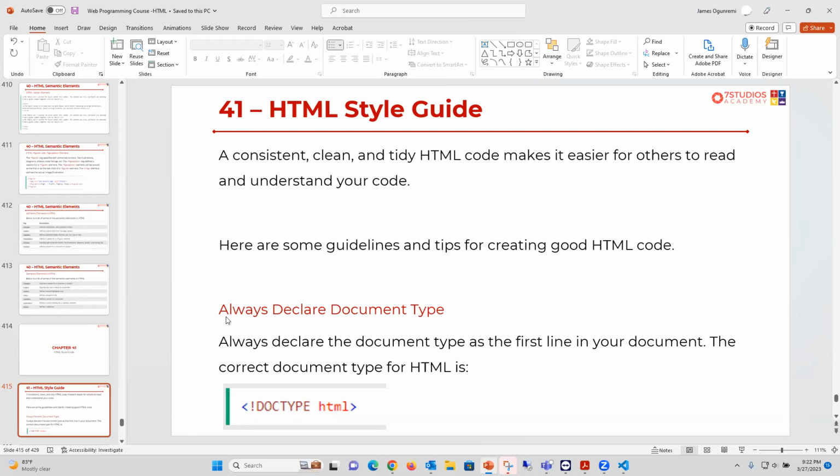So what we're going to be checking out are guidelines, and I want us to just pay attention to them. Let's listen. Let's try and understand what we're saying here. So the first one we're considering is that we should always declare our document type, which is this doctype HTML. Okay, and it's very important.